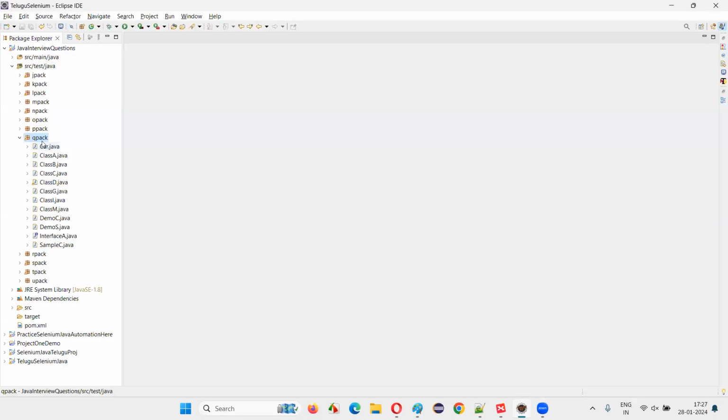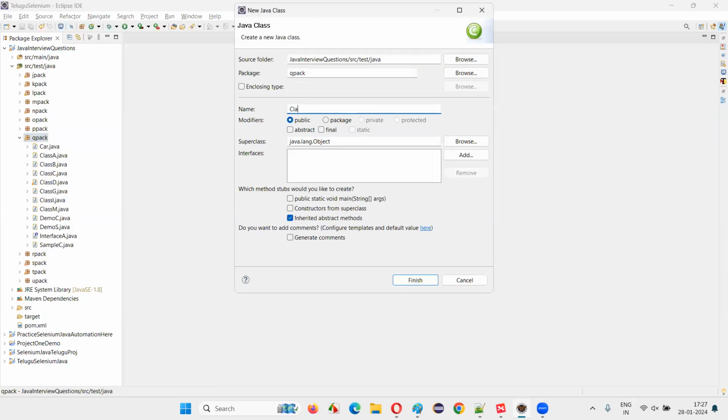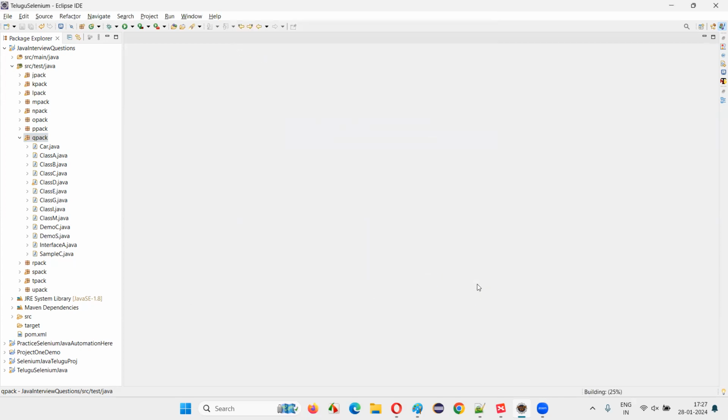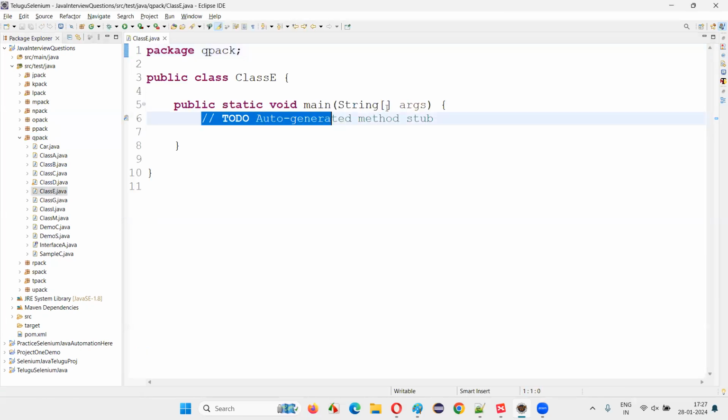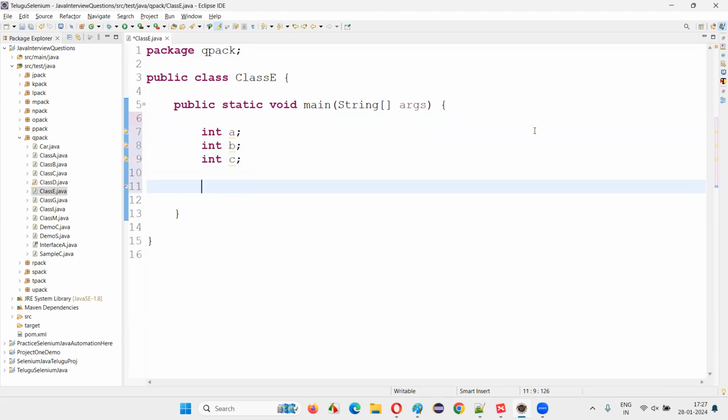Further, I'll switch to Eclipse IDE and create a new class, just some random class for demonstration purposes. I'm just giving a random name. I'll select auto-generating the main method in Eclipse IDE here for demonstration. And here I'm going to create some variables. I'm going to declare them with the same data type: int A, int B, int C, okay, like that. Some multiple variables I created, guys, of the same data type.